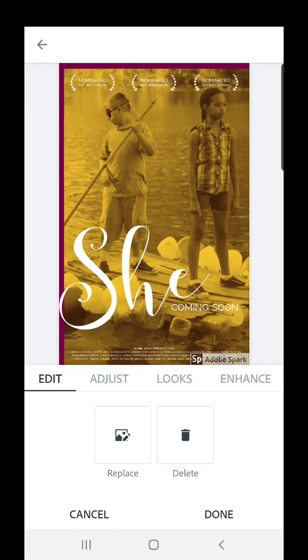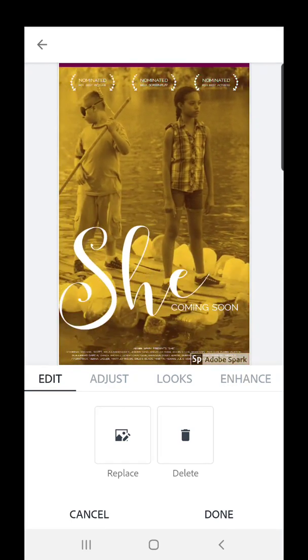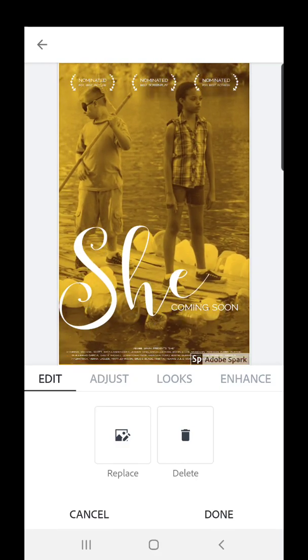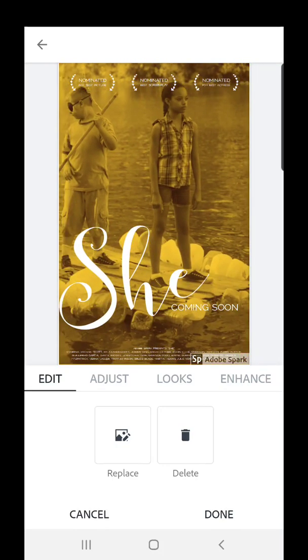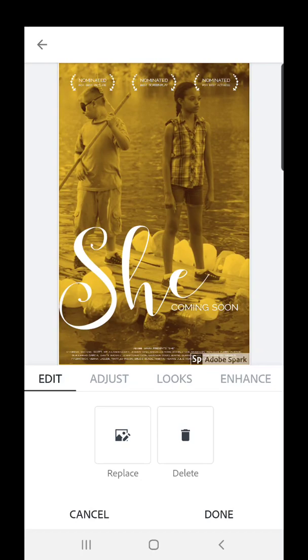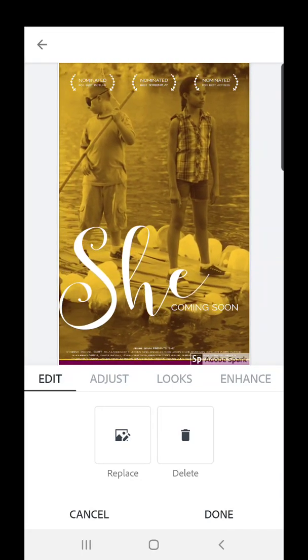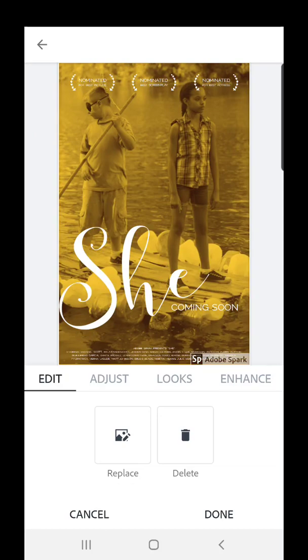So then you just kind of put your finger on it and you just move it around to adjust it the way you want. So he was kind of off the page a little bit, but I'm going to scroll over there and just push it like that, right and left, and it's placed. So I like it the way it looks. So I'm going to click done.